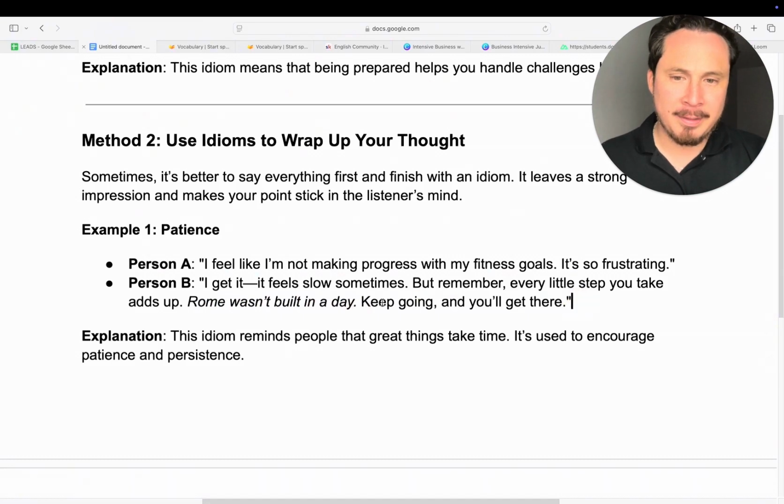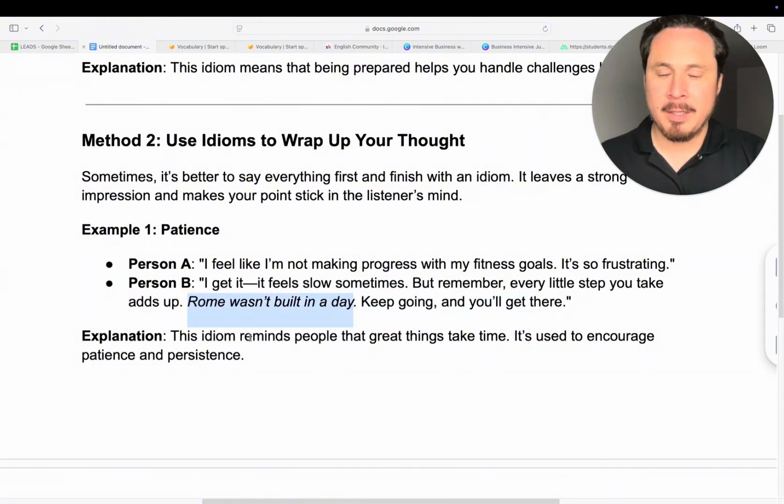Now, in this case, it's kind of like in the middle, which is fine because you keep saying, keep going, you'll get there. By the way, Rome wasn't built in a day is an idiom that reminds people that great things take time. Right? I think Zamora or something like that is in Spanish. Rome wasn't built in a day. It's used to encourage patience and persistence.